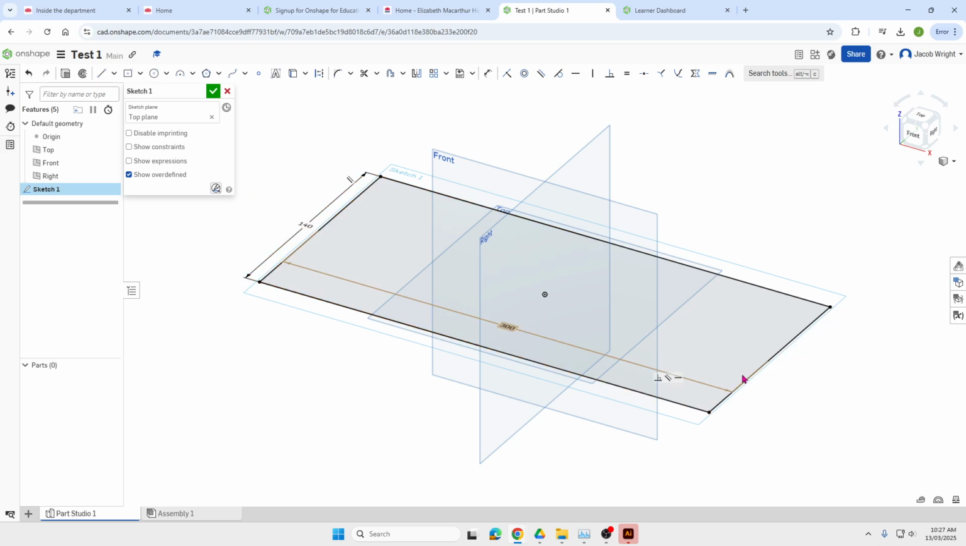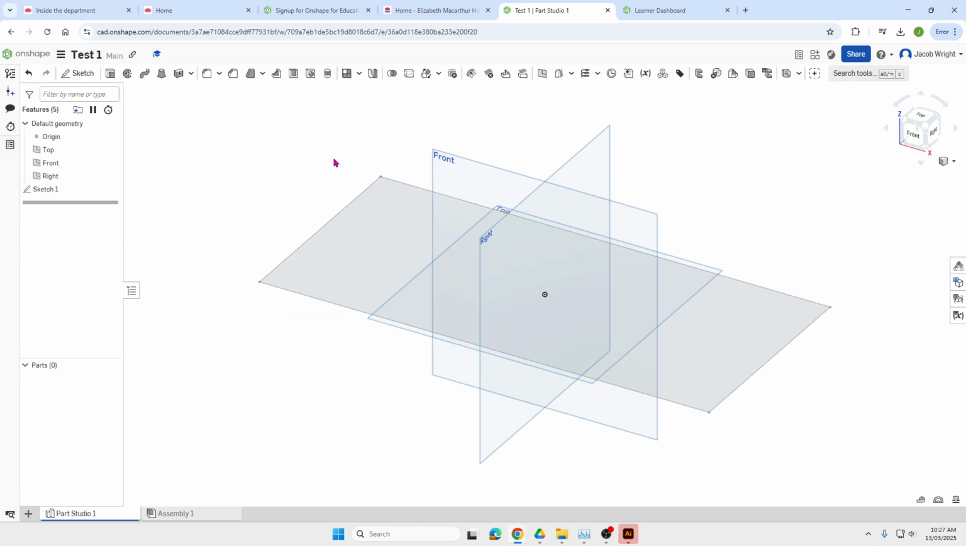And I'm done with that rectangle. That's what I wanted, a 300 by 140mm rectangle. So I'm going to come up to the sketch here and select the tick button, and you can see that rectangle has stayed there. So I've now drawn a 2D shape.